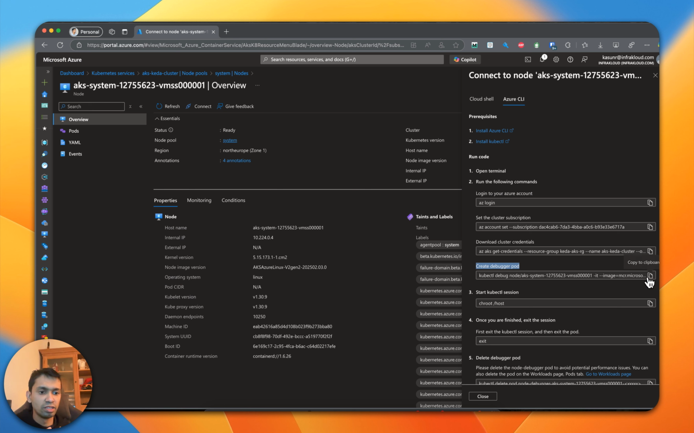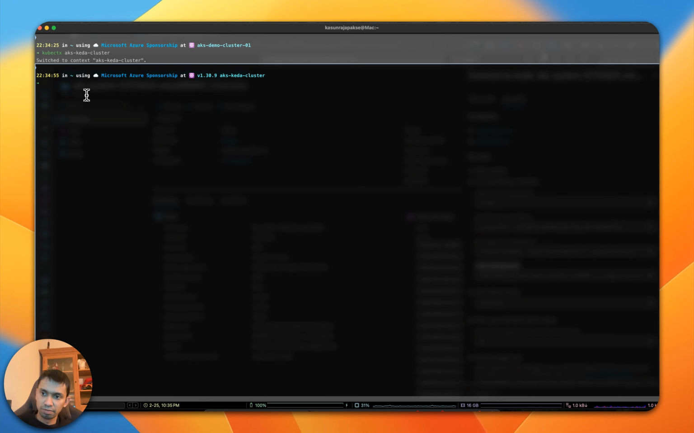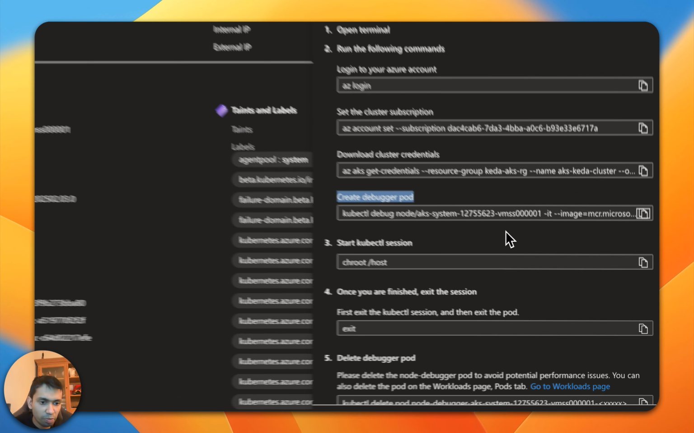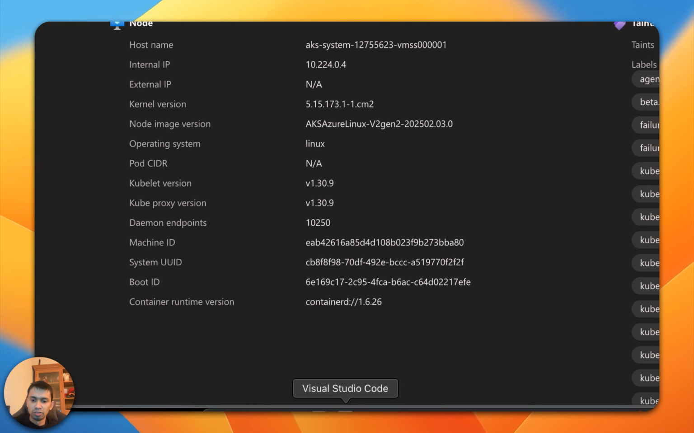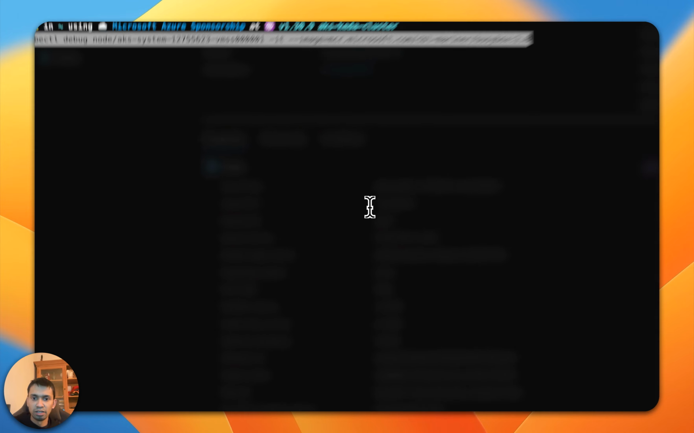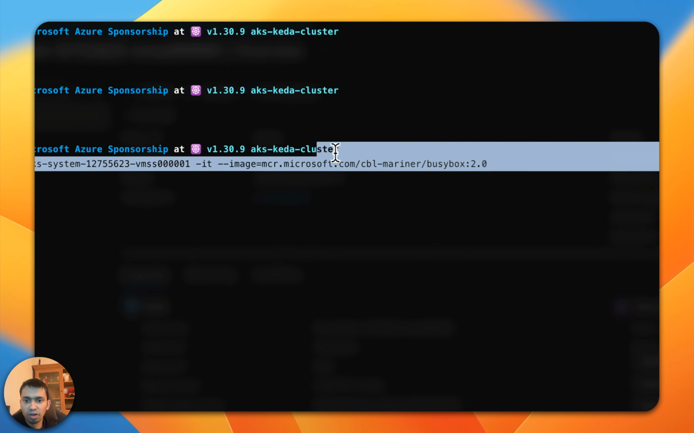Here you can see the copy command. You can copy the command, then you can use it in the CLI. Okay, sometimes it's not copying properly, so I will re-copy it, right? Then I will paste it, right? So let me explain this command for you.